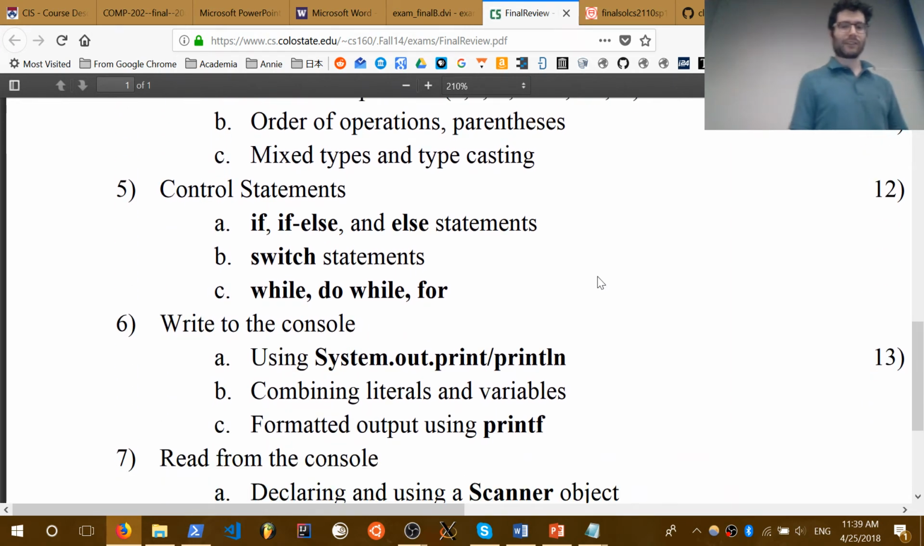If, else if, and else statements, right? We didn't go over switch statements. They're just a different type of if statements, and I see no reason to go over them. They're in the appendix of your book if you really care about them, but they're simply another way to do a conditional. While, do whiles, and for. We don't use do whiles too much, but remember the difference between for loops and while loops.